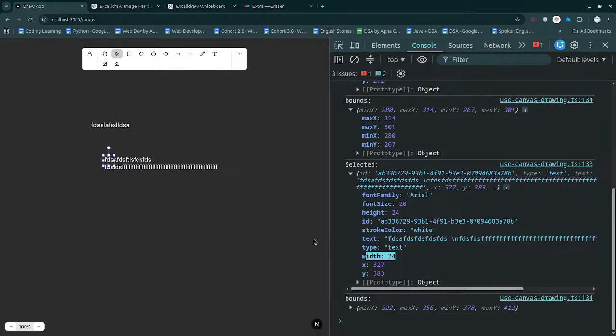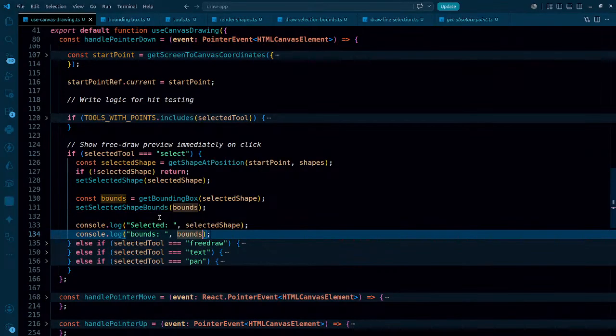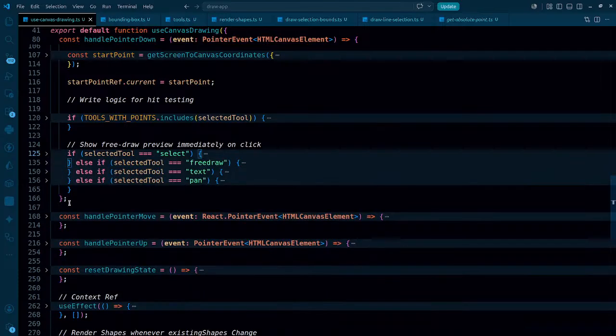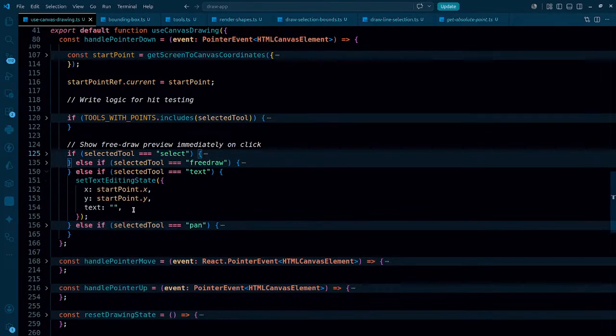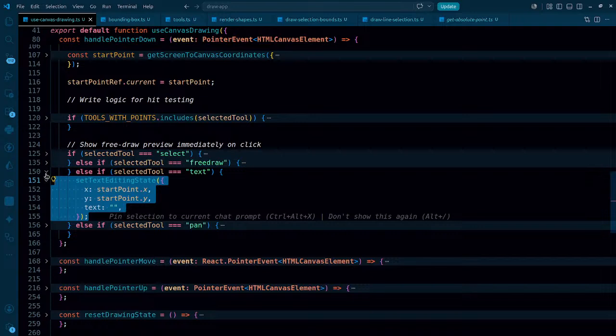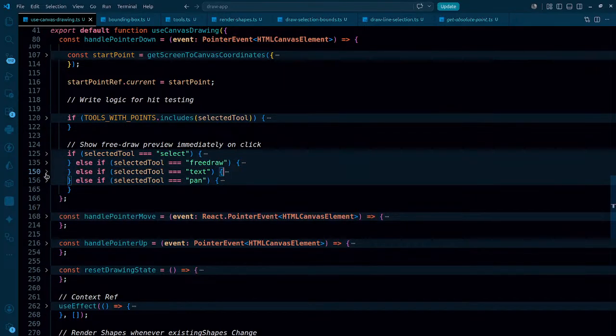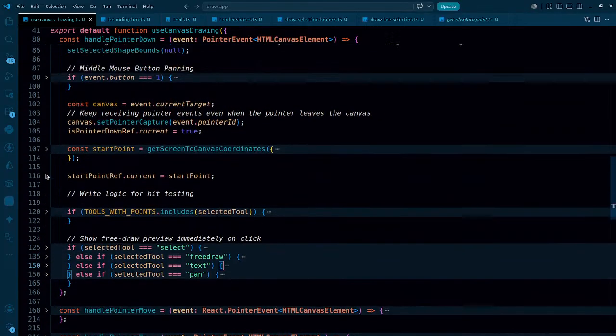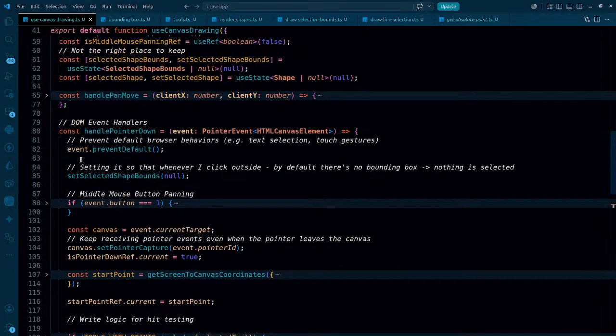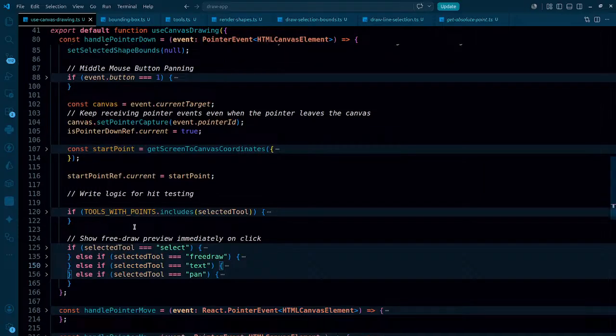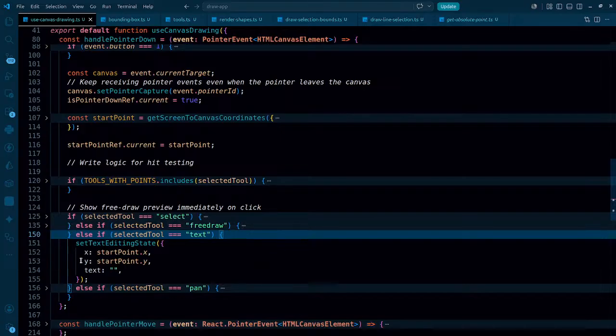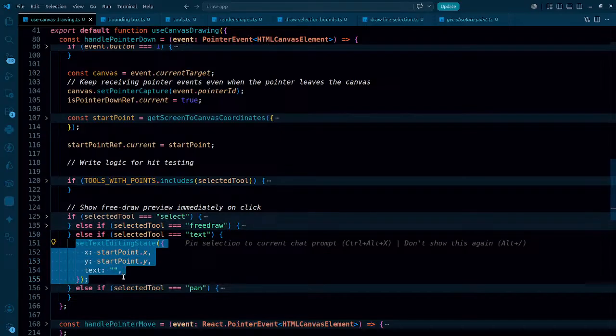So where are we saving the text? Text is being saved when we click. Okay, that simply means text is being saved here. So we get the starting point and all. After that, when is the text saved? Text is saved when we click outside. So clicking outside means handle pointer down should happen, right, to save the text. That is right. So this should be getting the job done, but it is just simply setting the starting point and this.